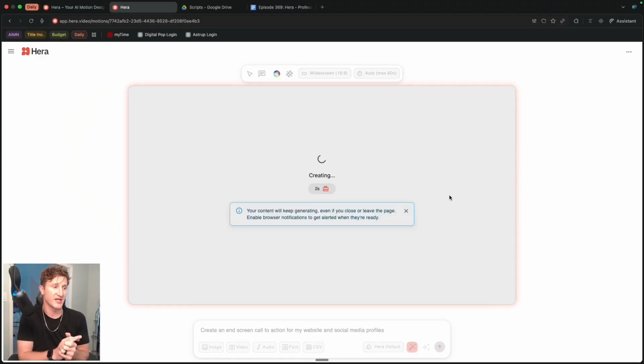So we have our screen here telling us that it's being created. It's giving us a little countdown and it says your content will keep generating even if you close or leave the page. Enable browser notifications to get alerted when they're ready. So I'm going to go ahead and jump ahead to when this is ready and generated. So see you in a second.